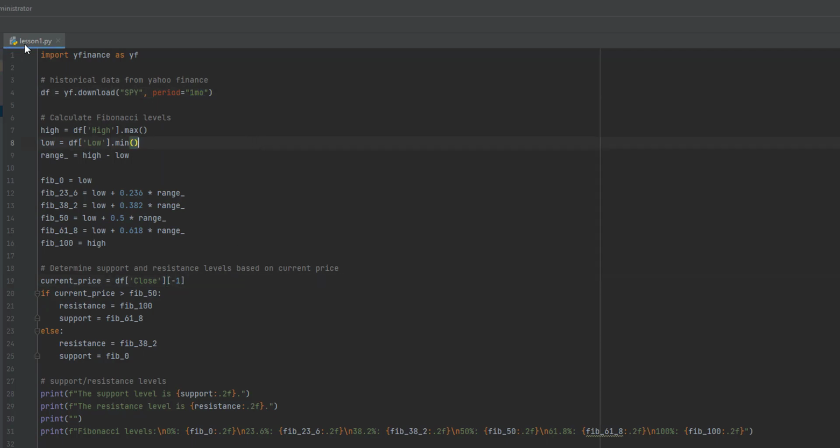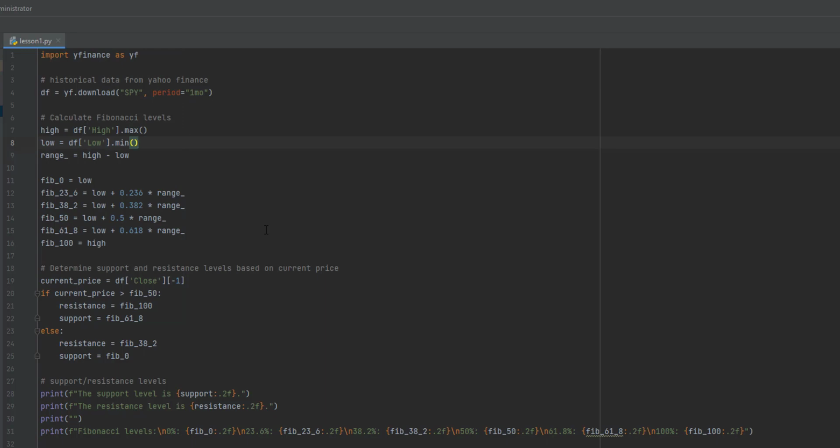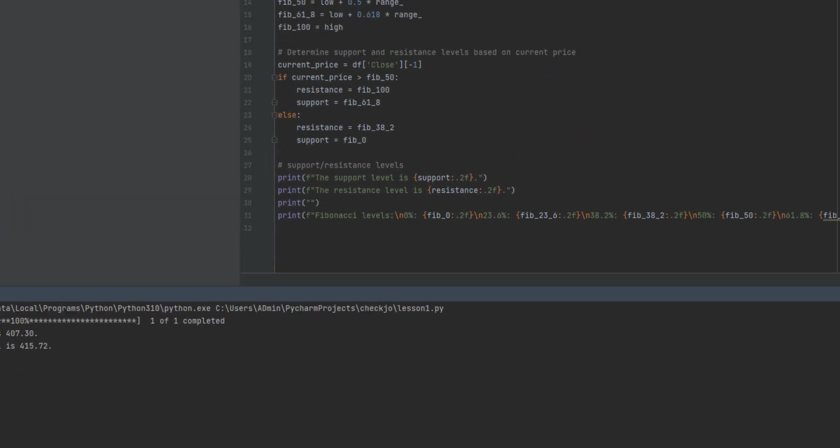So what I'm going to do is right click here and run it. It basically gets the data from Yahoo Finance. So you can see here that we imported Yahoo Finance. So I generated the code, and on the monthly, right? What I'm getting is a support level here and then the resistance level 415. And these are the Fibonacci levels.